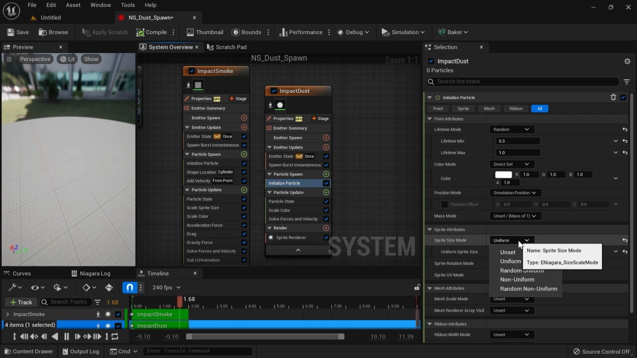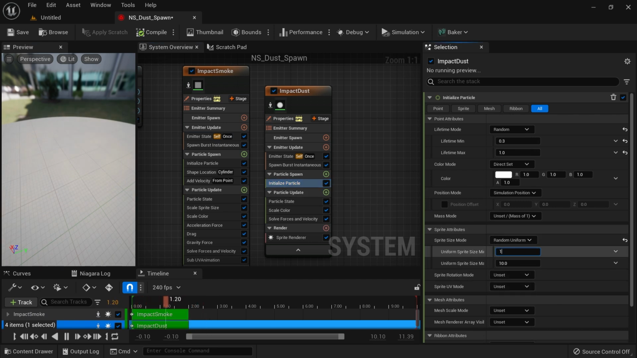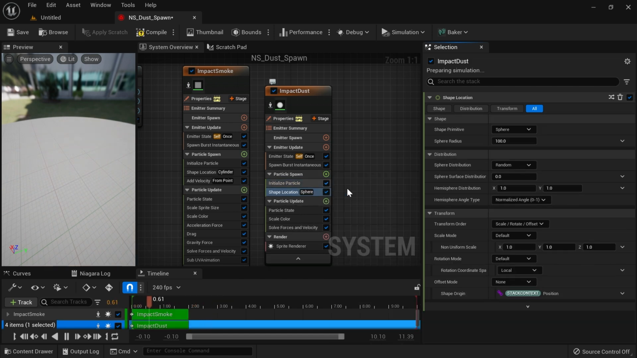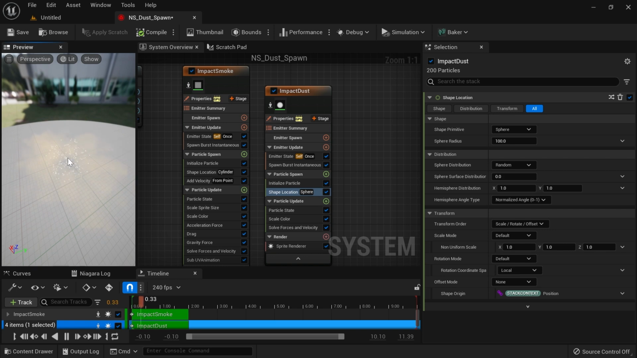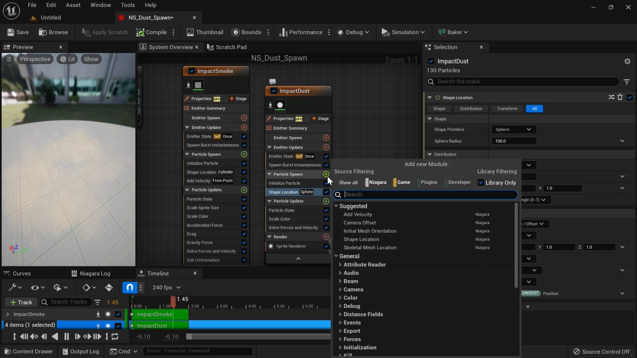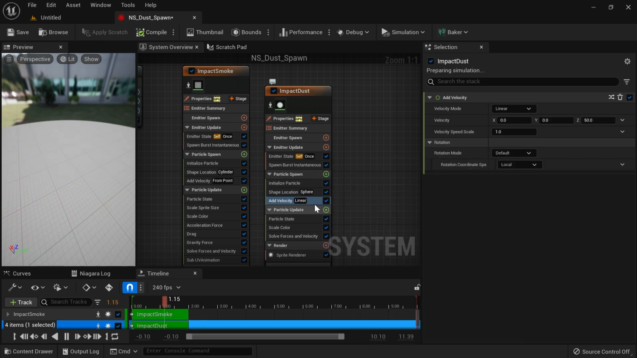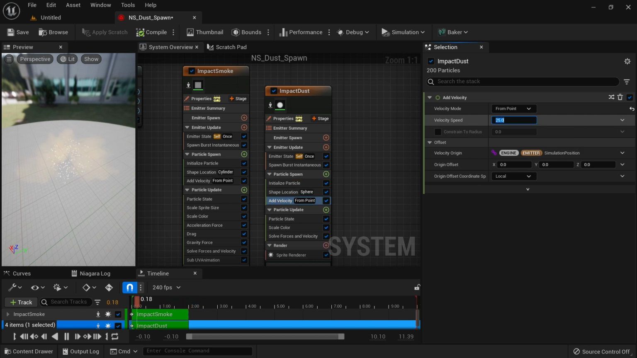The size, random, 1 and 5 is probably fine. We want a shape, location. This shape should probably be a sphere, that's fine. 100 should be okay. This seems like a good radius. It's the same one as the impact smoke, so that's fine. And let's add again from point velocity, and this velocity is from point. Again, maybe 500, so it goes everywhere.